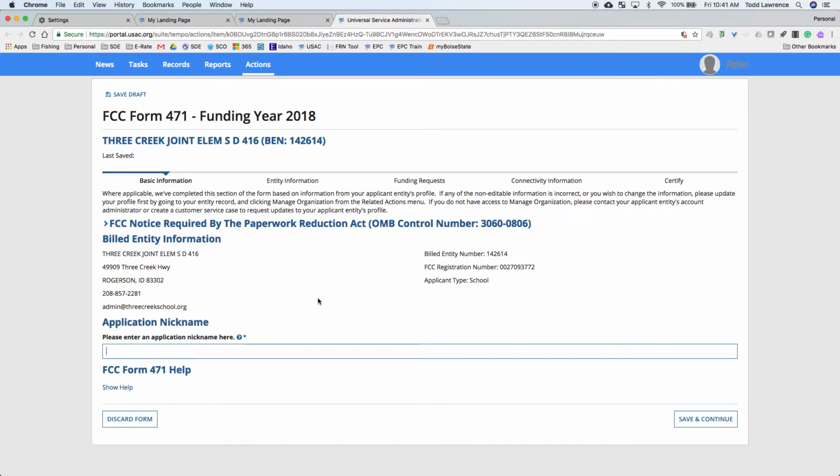So in here, you want to give the application a nickname. Now remember, this is the high level, so in this demonstration I am going to be filing for just category 1 for internet service to one location. There are some little differences if you're doing a WAN or a category 2, but for the most part it's generally the same process. So in here we're going to just say cat 1 service for funding year 2018. Okay, and save and continue.